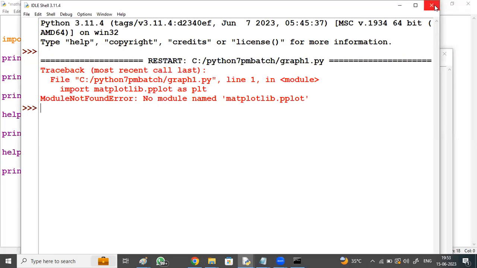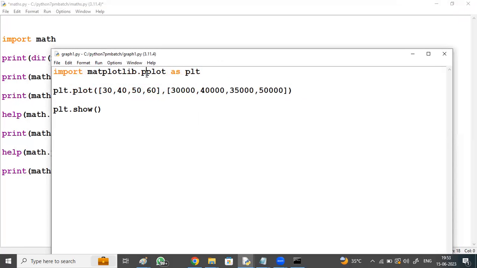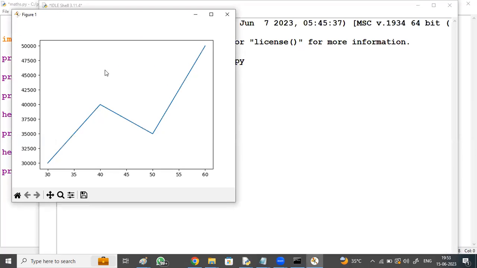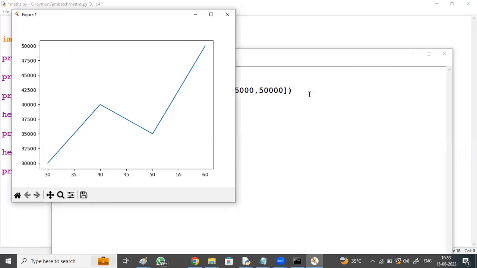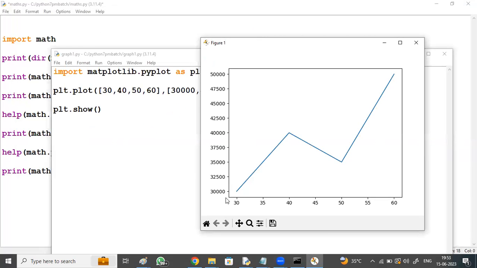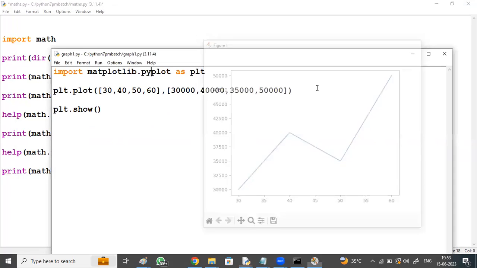So here, plt dot plot, right? Yes, pyplot. Observe this graph, right? For 30, 30,000. For 40, 40,000. For 50, 35. For 60, 50,000, right? If you want an x coordinate, I want some label. For the y coordinate, I want some label. For the title, I want some title for this graph, right?